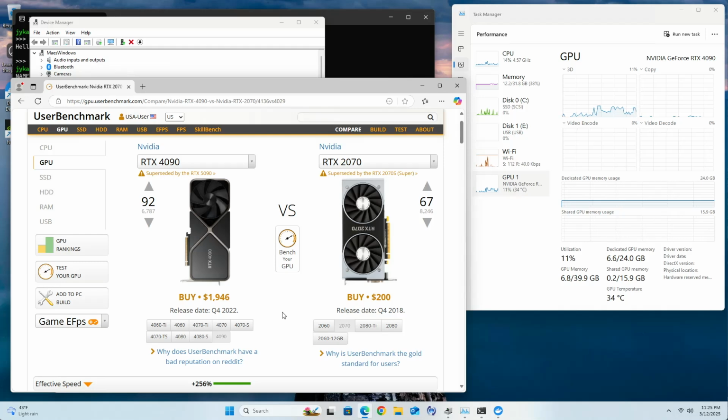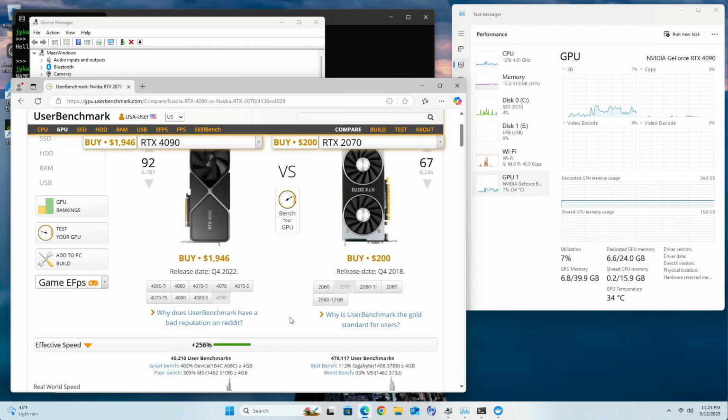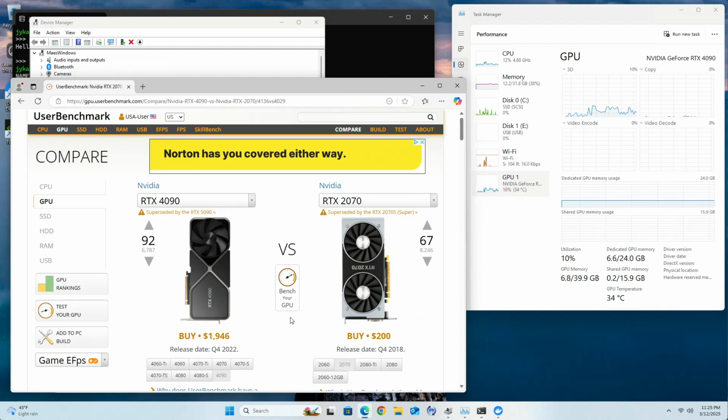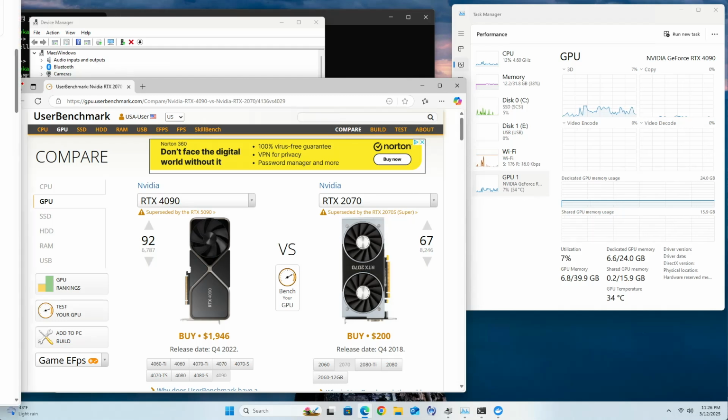So if you can't get a 4090, anything from the 2070 or in between might actually be worth it if you just want to start looking into AI or start using it. This is not about training it, this is about using it.